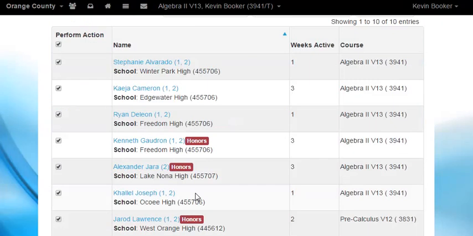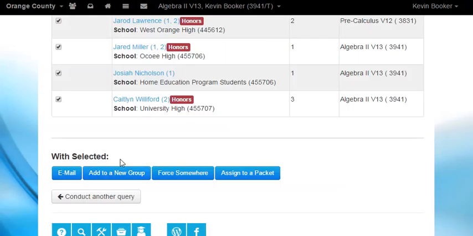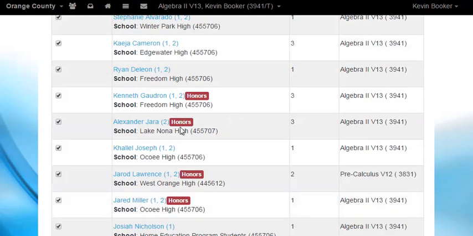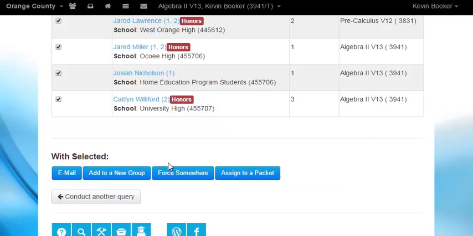Now I can select those students and I can send them certain things. I could add them to a group. Say I selected one or so and I wanted to add them and choose them as a certain cohort. I could force them all to something. Say we're going to force these students to a message that says that they've been active for a certain amount of weeks, so they should be on this assignment. We could assign them to a packet if you had specific packets that were designed that needed to go out at certain periods, at certain times, or you could just simply email all of these students.